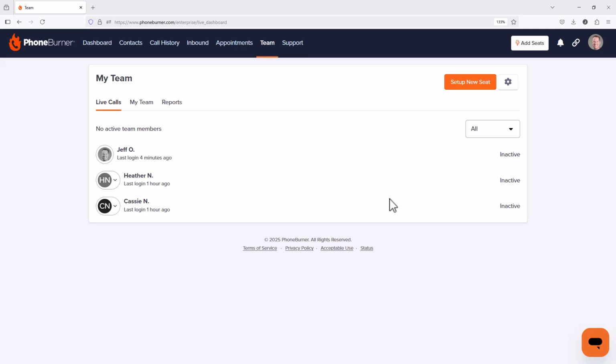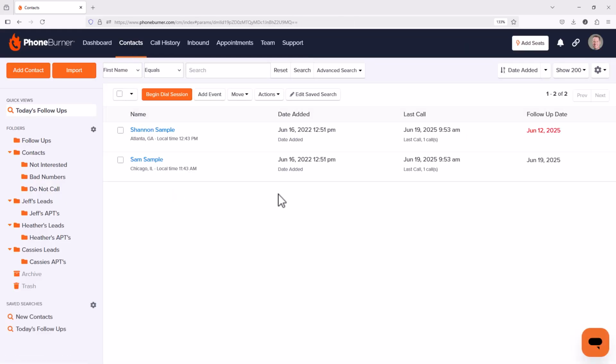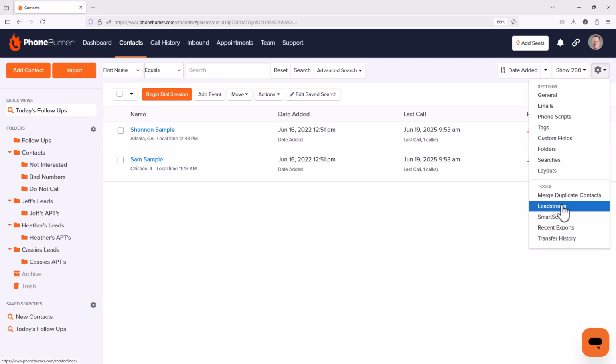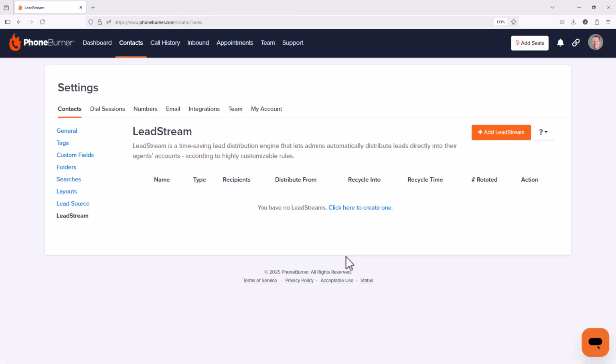As an admin, I'm going to go to the contact manager. And from the contact manager, over on the right-hand side in the little settings gear, I'm going to go down to lead stream. This is where I can go to create a brand new lead stream. I'm going to click on the add lead stream button.